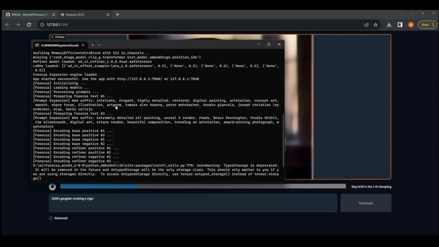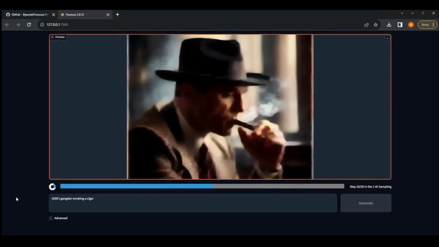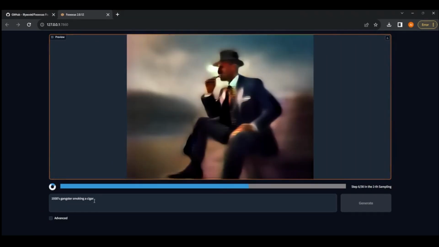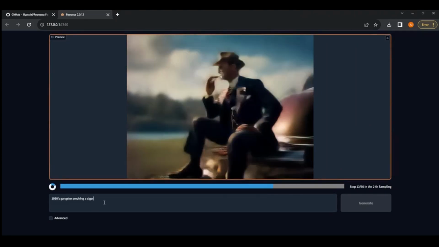Okay, so you can see here that it has expanded my prompt. Elegant, highly detailed, centered, and put that into the prompt. So all I said was 1930s gangster smoking a cigar. And from that, it expanded my prompt, used all these inner optimizations to generate this image.